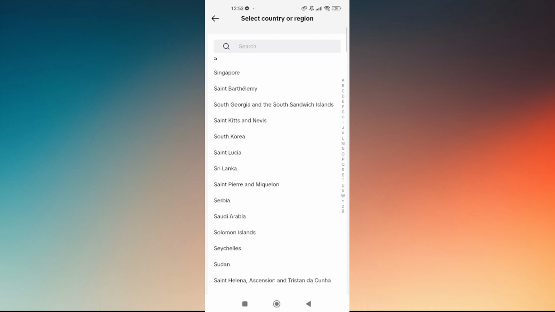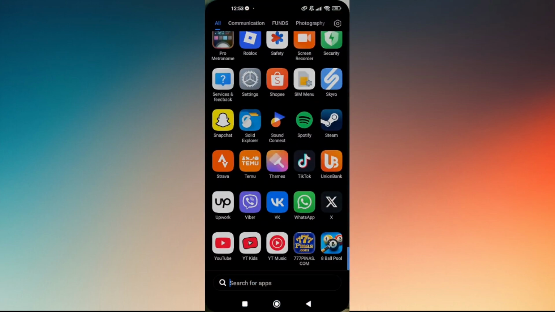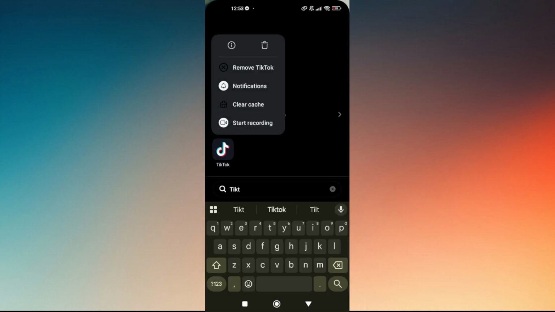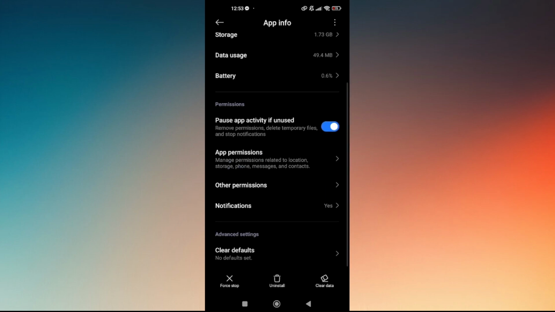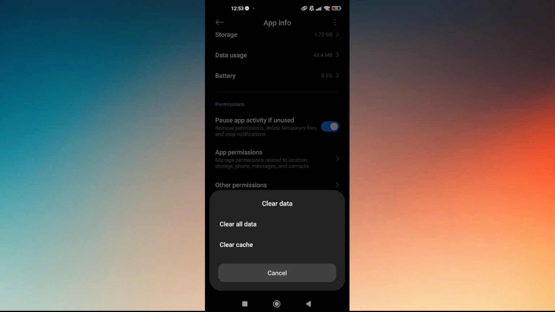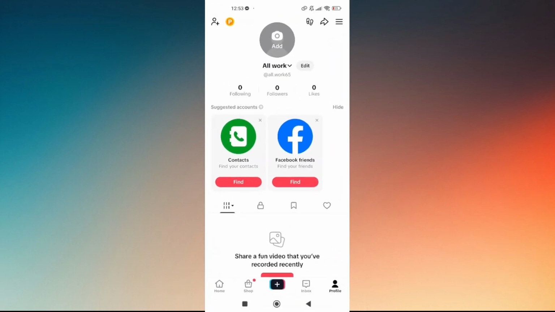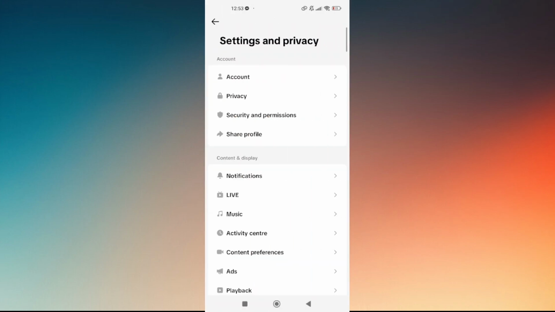So if this is not going to fix the issue, all you have to do is go all the way back and then just simply tap and hold on your TikTok application in here and then go into the eye icon. And here what you want to do is just clear all data and clear cache. Now apply both of these options in here and try to rerun the streaks on your TikTok to see if it is already working. If not, your last resort is just to report this issue to their customer service.